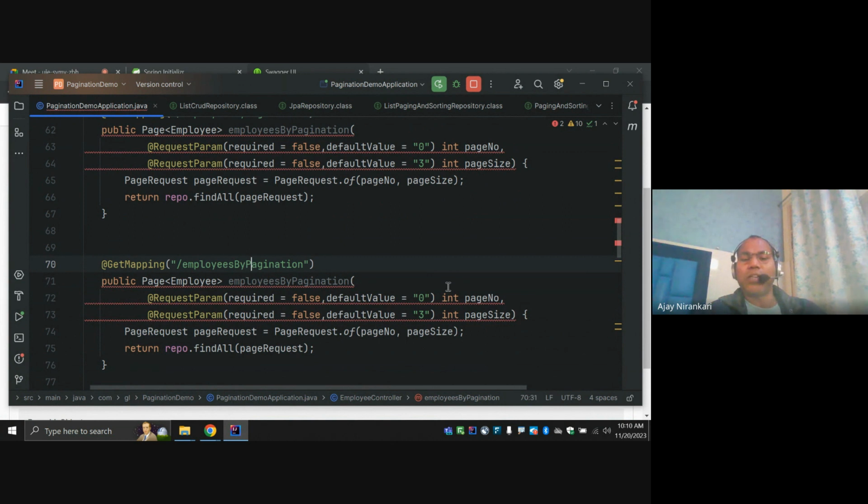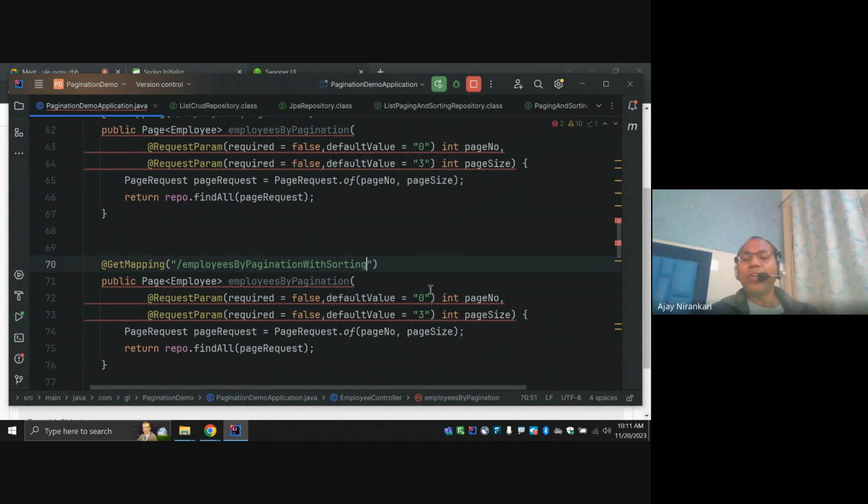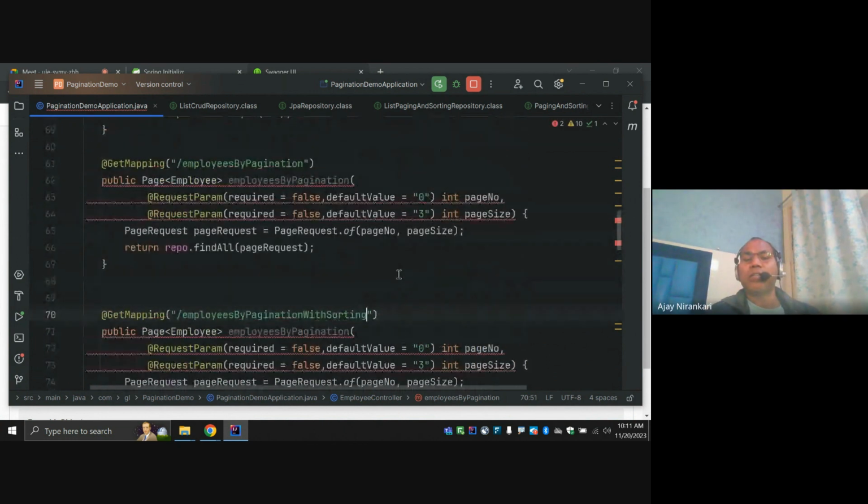Pagination with sorting. I want sorting actually. So here, by default, I say, hey, this is the my... Even you can say this is not needed. Just pass it here itself, right?